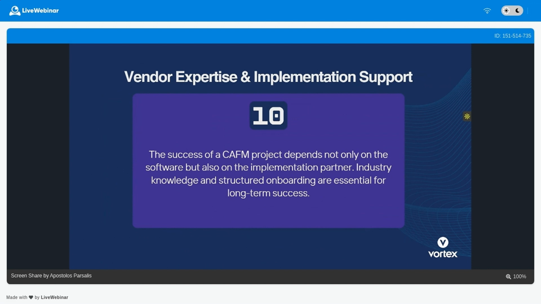So the success of a CAFM project depends not only on the software, but also on the implementation partner. So industry knowledge and structured onboarding are essential for your long-term success. So choosing the right vendor is just as important as choosing the right software. Okay? So a partner with real facility management experience can guide the implementation, can help structure processes, and ensure that the organization gains the maximum value from the platform. So as important as it is to choose the right software, it is just as important to choose the right vendor.